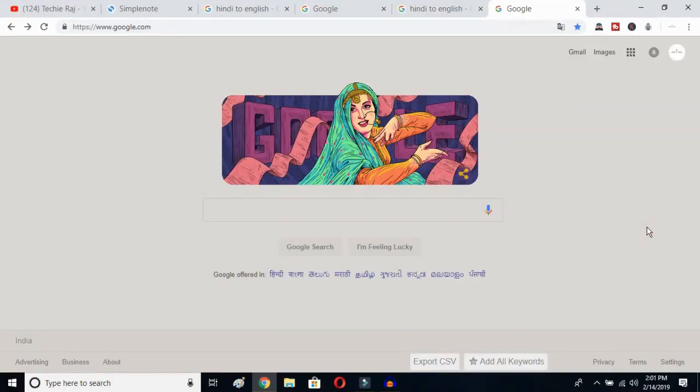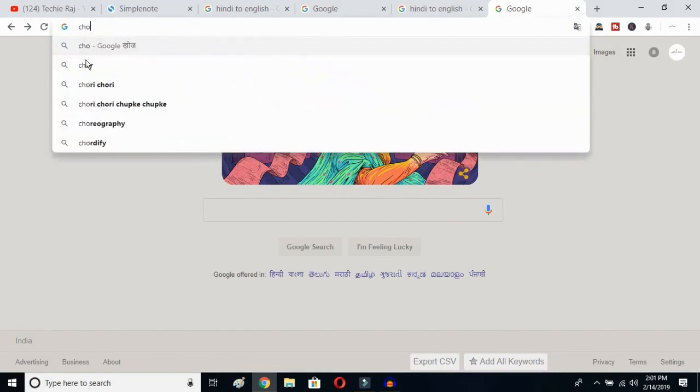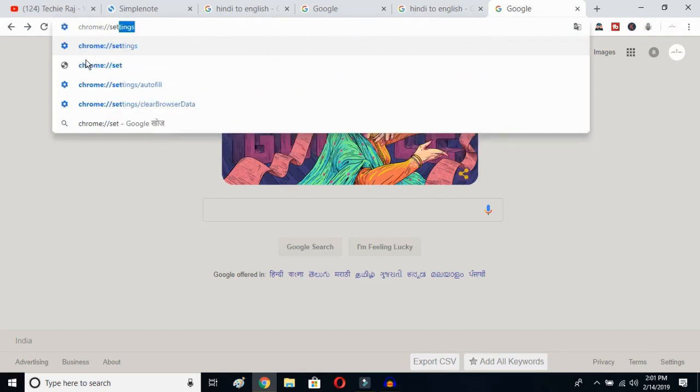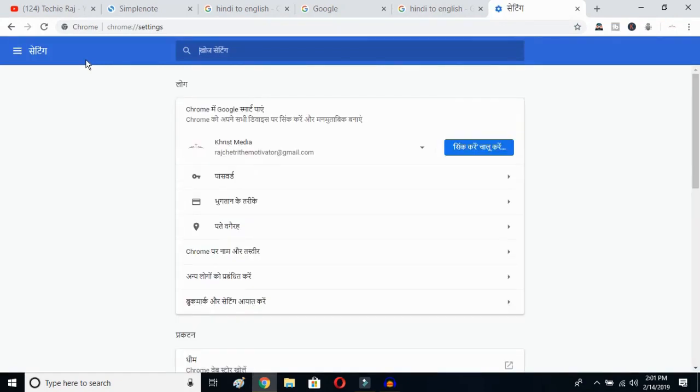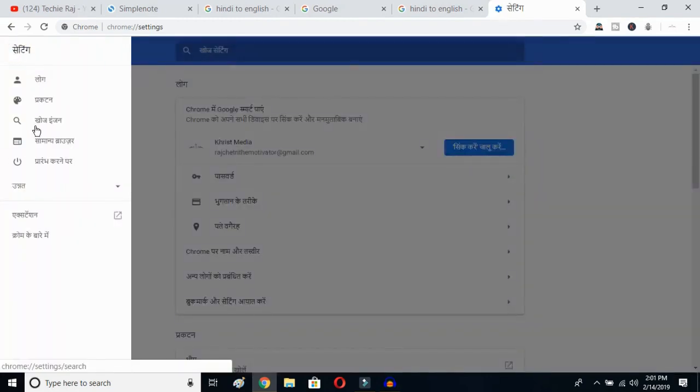The first thing you have to do is open up your Google Chrome, click on your search bar, and then type chrome colon slash slash settings and hit enter. Once you hit enter, you will be able to see the sidebar of your Google Chrome. Click on the sidebar logo here, and then go to the advanced setting.